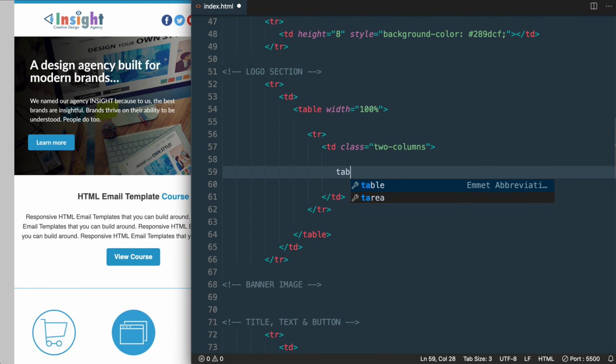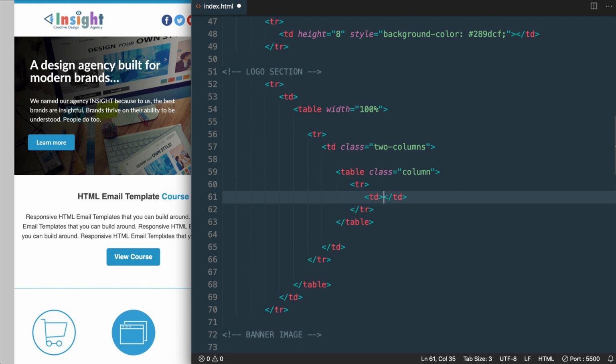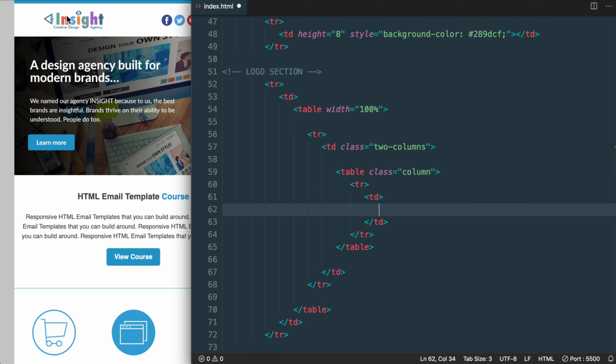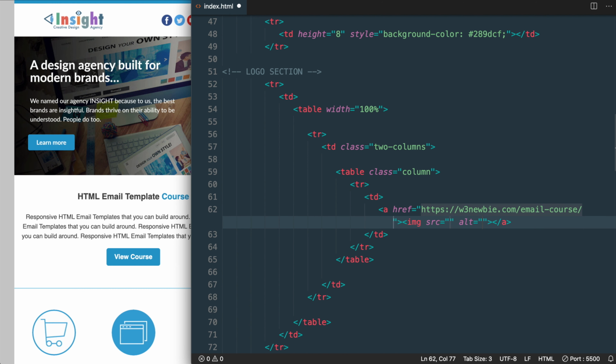So for the first one, we're going to give this a class called column, and inside of it we'll have a new set of table row and table data tags. Then inside of here we can have our image for the logo, and we're going to wrap the image and all of the images, in fact, with a link, because really the purpose of the email is to get the click to the website. So you can add a hashtag to leave the link blank or add whatever link you choose. This gives me an opportunity to promote my course again.